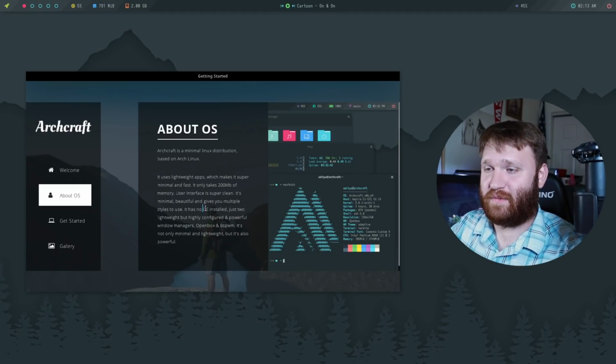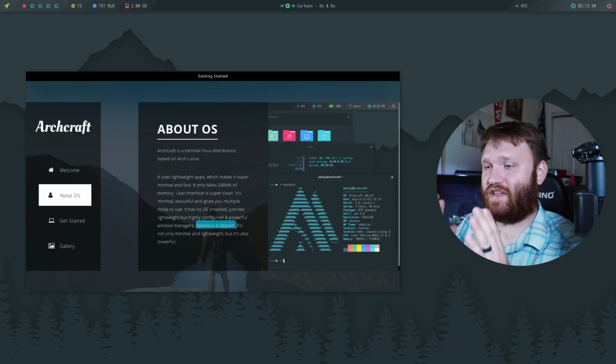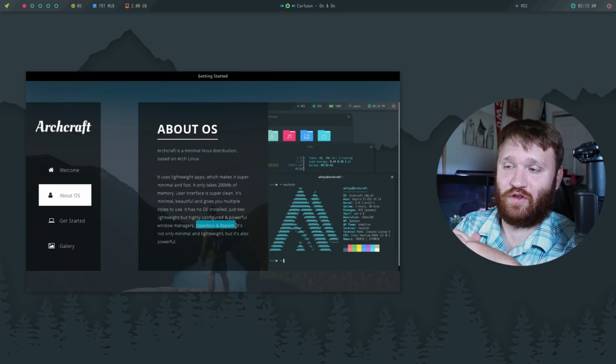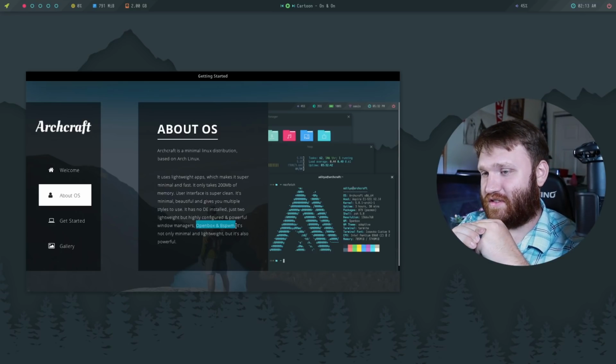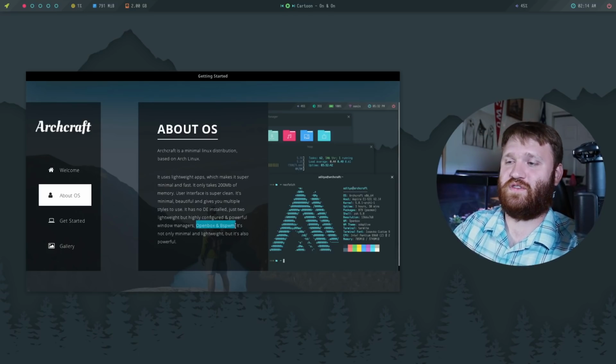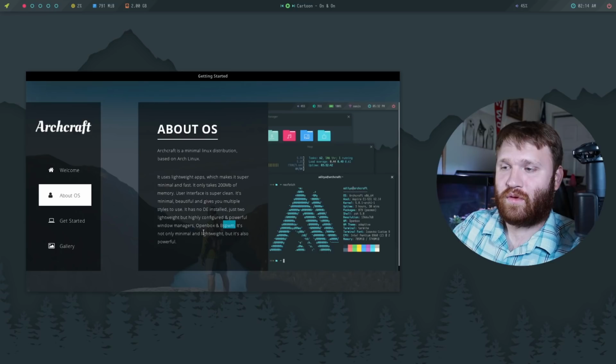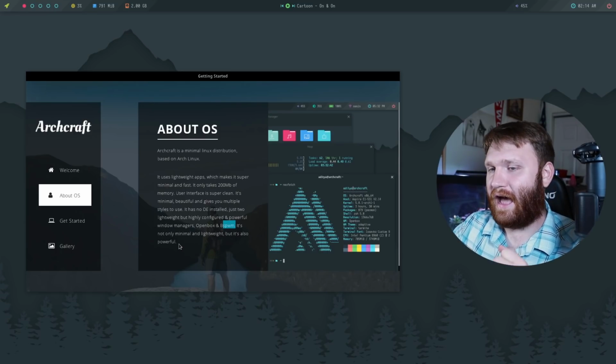There's no desktop environment actually installed, just two lightweight window managers. So OpenBox and BSPWM, which are the two that I actually do not know much about. So this is going to be fun. Maybe after this it will encourage me to start deep diving into some of these window managers a bit more. But it's not only minimal and lightweight, but it's also powerful.